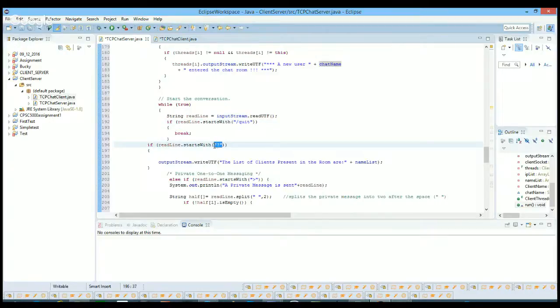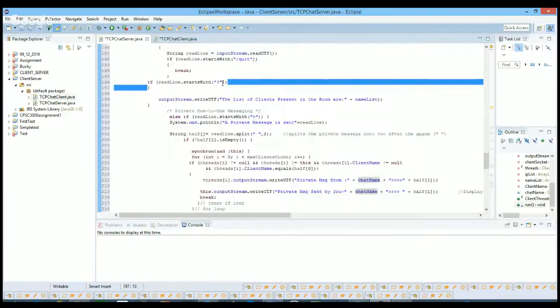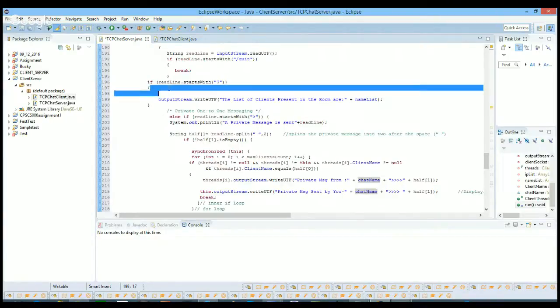And the question mark is also checked, which is used to display the list of all the users currently present in the chat room. So any user can type in this question mark and hit enter to get the list of the users that are currently present in the chat room at any time. So that's what is done right here.